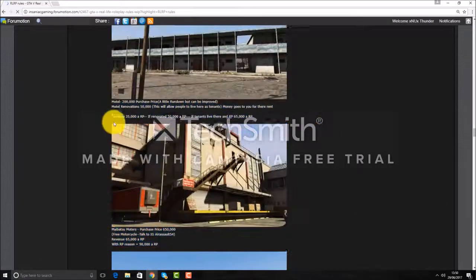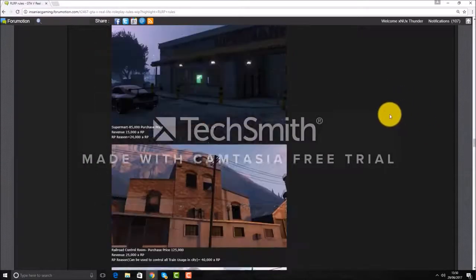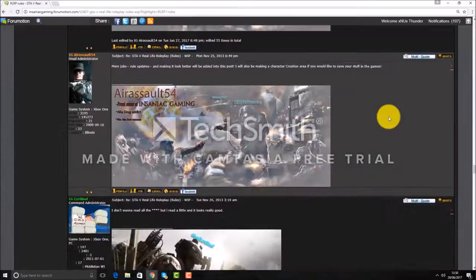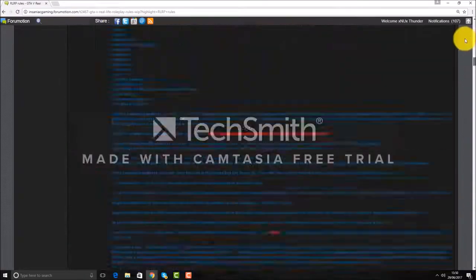Here, if you have a look, these are just buildings for sale out of the roleplay money that you get. Obviously, they are a bit expensive, but if you want to become a billionaire, that's what you've got to do. But anyway, back to the subject.